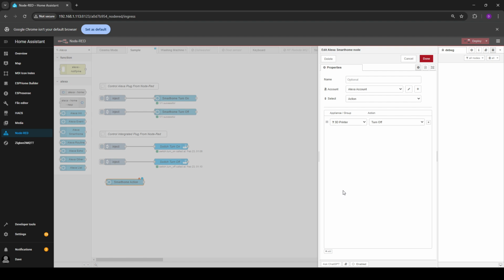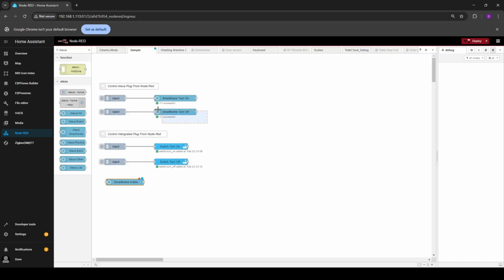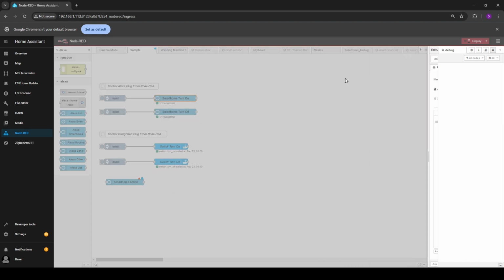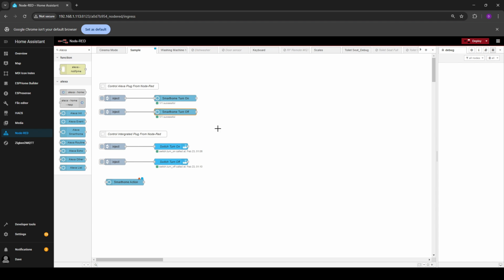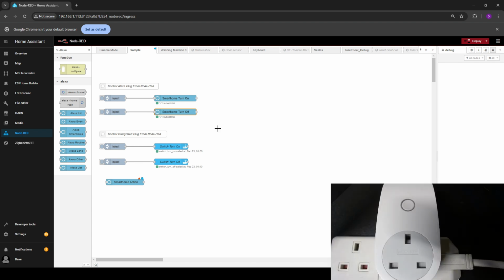I'm going to use blanket as an example because I've got an electric blanket which is plugged into a smart plug, and I can control that through various automations. I've already got an example here of it working. This one just turns it on, and this one turns it off. You should see in the bottom right of the screen, I've just got a live recording of the plug, so you can see the light turning off and on when I action it.